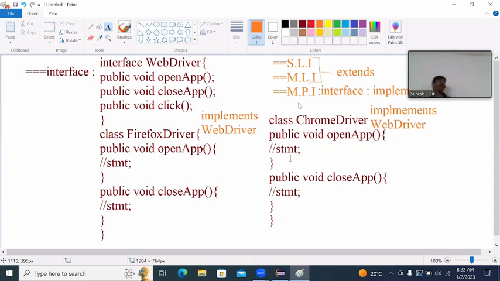Okay, now the differences. What is the first difference? Using the keyword. In case of abstraction, what is the keyword? Abstract. In case of interface, what is the keyword? Interface. What is the second difference? Implementing inheritance. While working with abstraction, to implement inheritance, what is the keyword you are using? Extends.